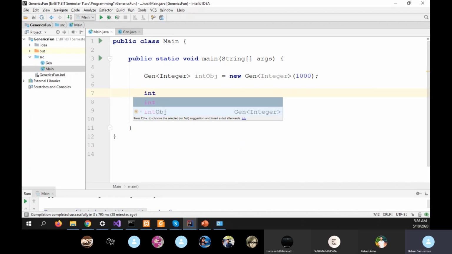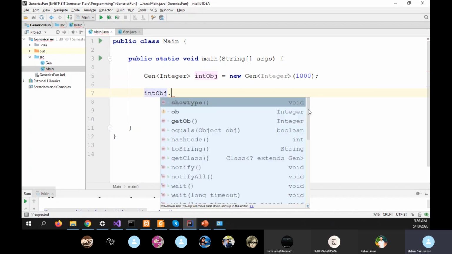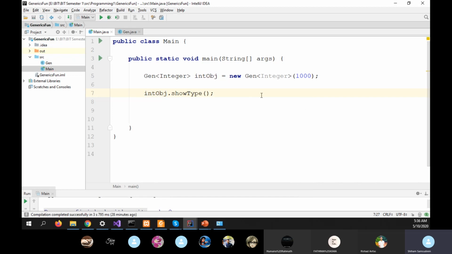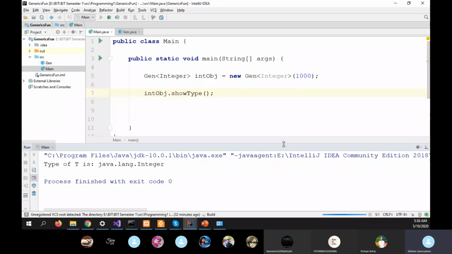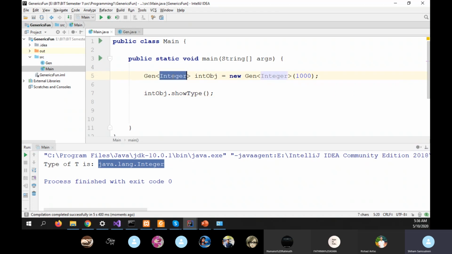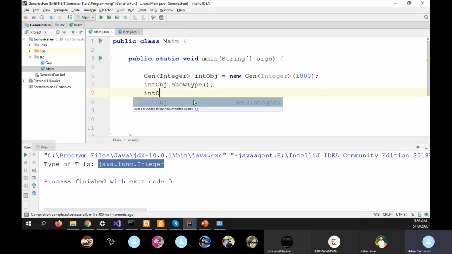All right, so here int obj is our object, and you can actually show type here, right? If you run this, what you get is the type of T is java.lang.Integer, right? So this is the type of the class that we passed in. And we could actually get this value out using intObj.getOb, right?